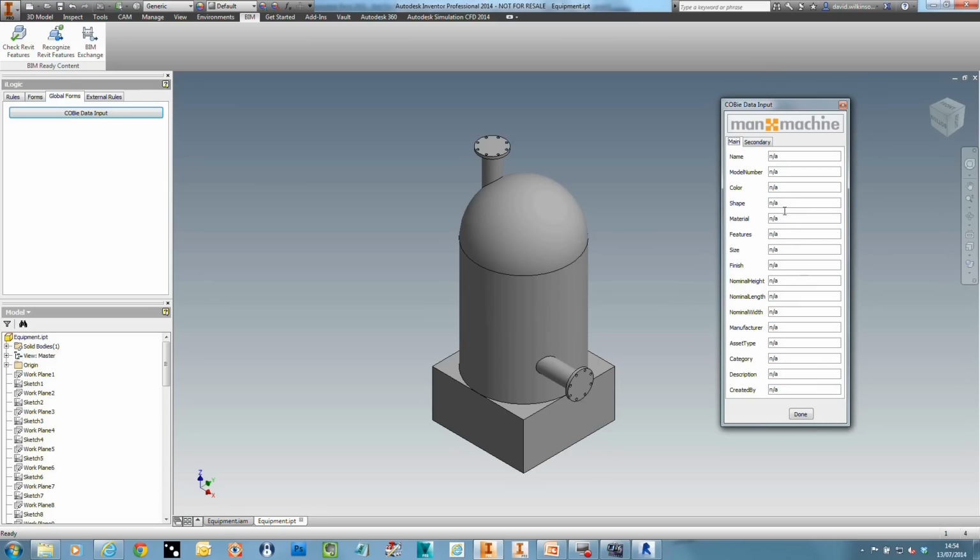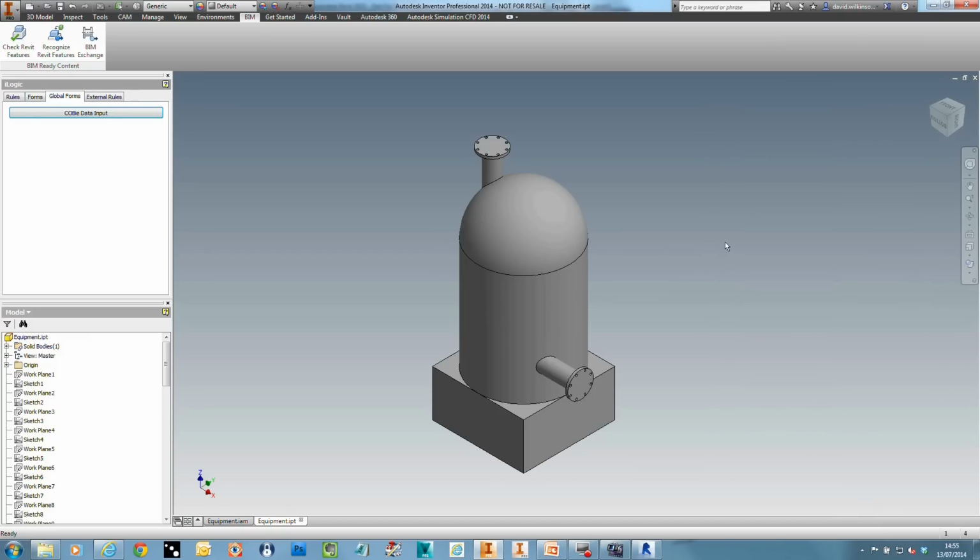So a standard dialog box to enter information. These are all the fields that are required for the BIM standard or the COBie standard. If I just drop some details in here, I'm not going to fill them all out, obviously. So now, and then 1, 2, 3, and material. Let's say copper for today. Okay, so that's me done.